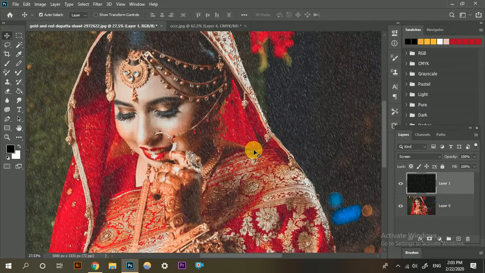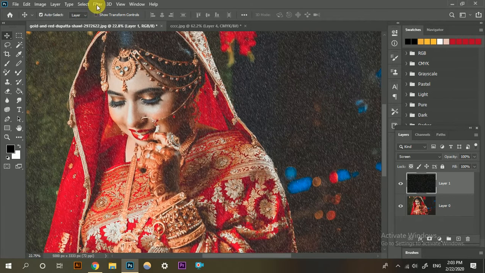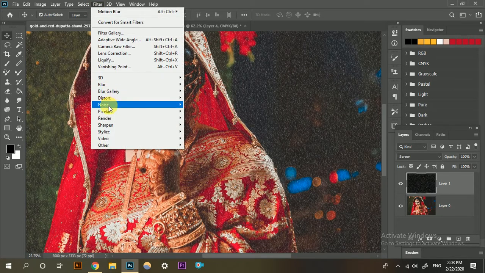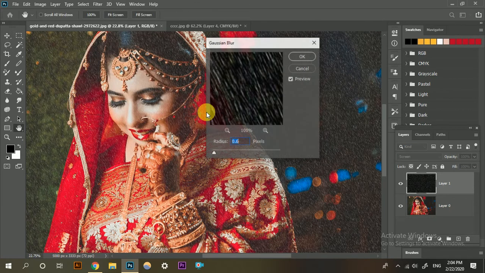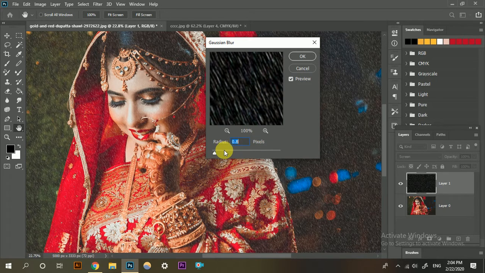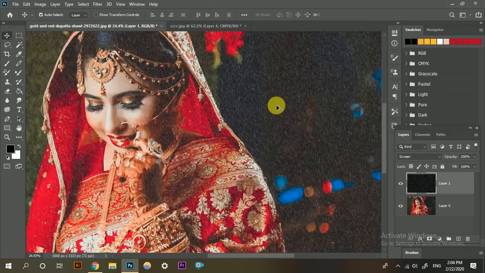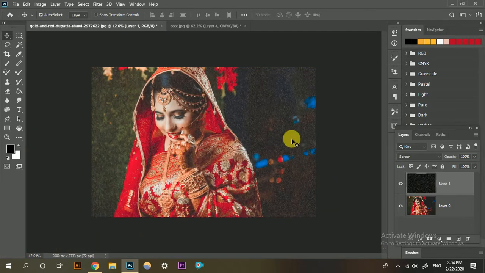Raining effect is done. So next thing you can do, go to the filter menu again, and you can find the blur menu here. You can also apply Gaussian blur. You can use it somewhere around 5 or 9. I'm choosing 8, 0.8 radius, and press OK. Now you can understand how it's looking. So this is the way you can easily make a rain effect in Photoshop.